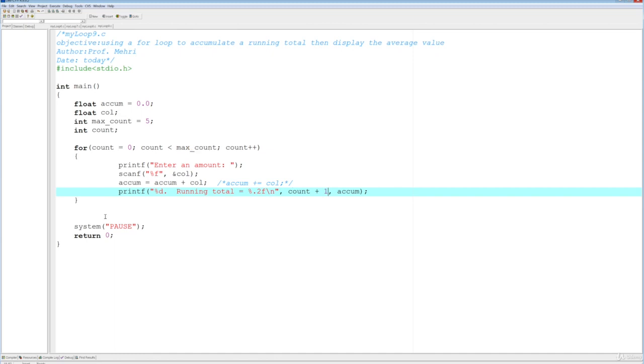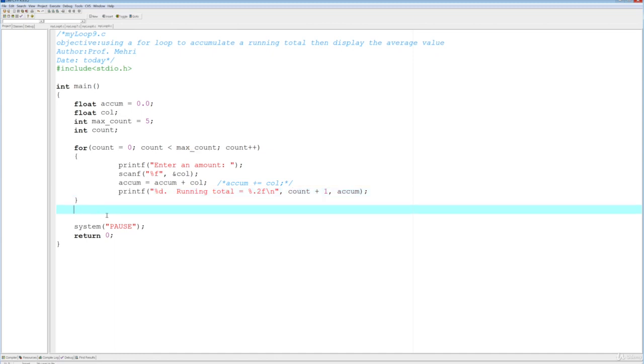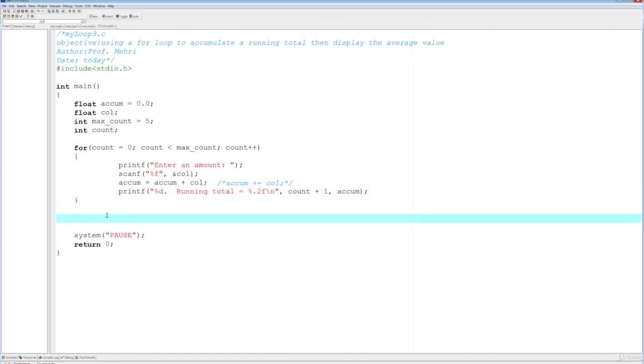So for that, we're going to be outside the loop, and we could do the average right in the printf statement. Okay, and we could do something like this: printf the average equals %.2f \n, give me a new line, and then write the formula right here. So what are we going to do? Well, you have accumulated something, accum, and then divide by max count.